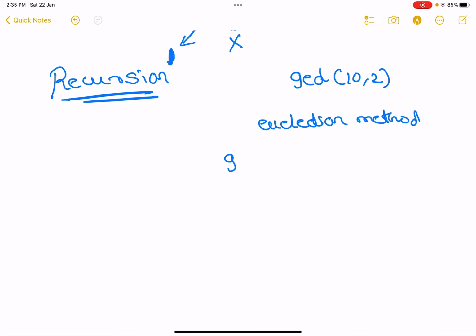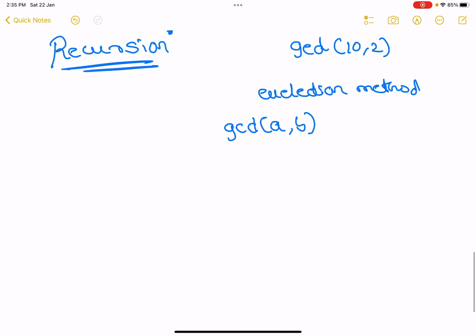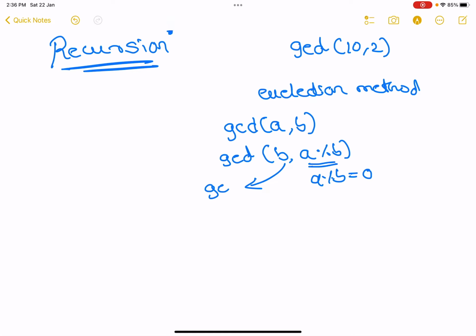That is, if there are two given numbers, say a comma b, you just have to keep on calculating. First you pass the parameter b, then you calculate and pass a modulus b to the next function, until a modulus b becomes 0. If a modulus b becomes 0, this first parameter will become your GCD. I'll demonstrate it.